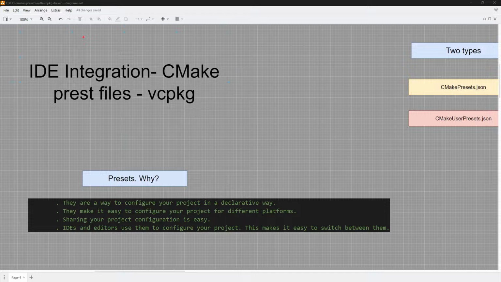CMake presets are a way to try and standardize the way we store the settings pertaining to the configuration stage of our project, the build stage, or even the generation stage. They are pretty cool and they make your life easier as a CMake C++ user. They make it easy to configure your project for different platforms, so you can specify configurations for the Clang compiler, for example, or even a cross tool chain.